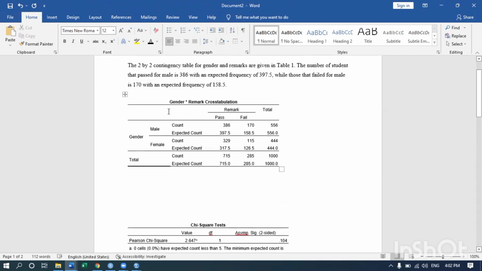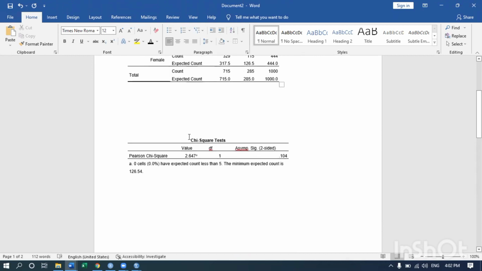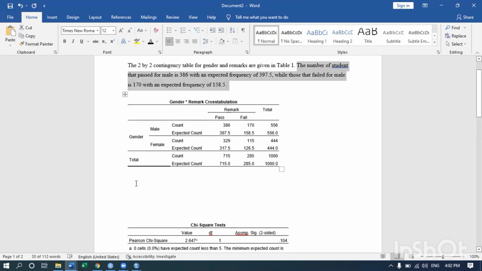So you have to interpret, at least say something about it. You may not write it the way I'm writing it. This is my own choice. You write it your own way, but at least say something. So after doing that, like I said, you can just write the 2 by 2 contingency table for gender and remark, table 1. You can then copy from this and paste here. And come from the table, you can see, so your choice.